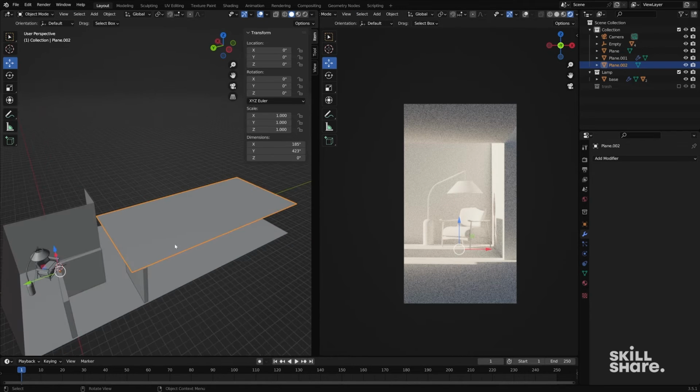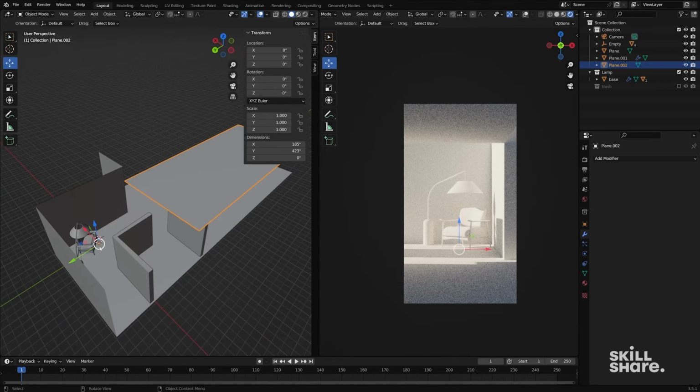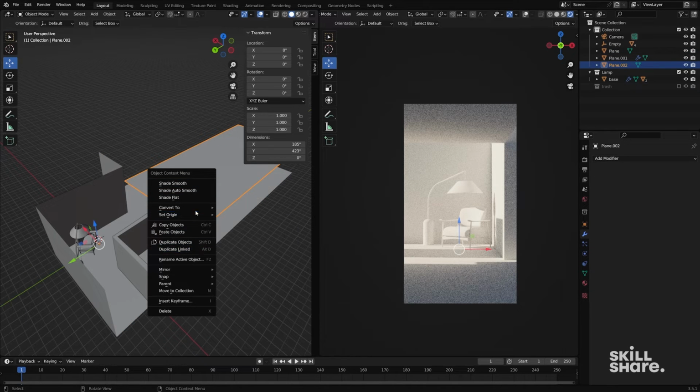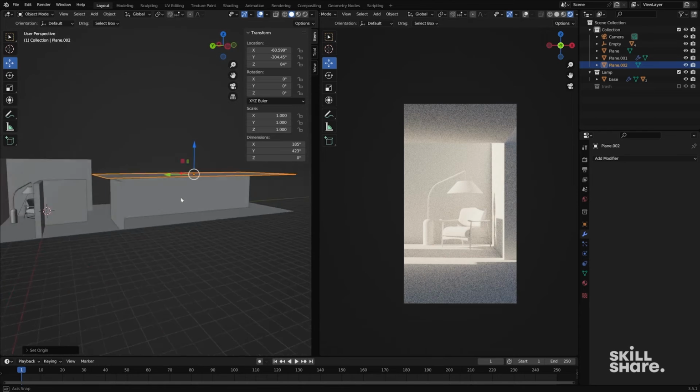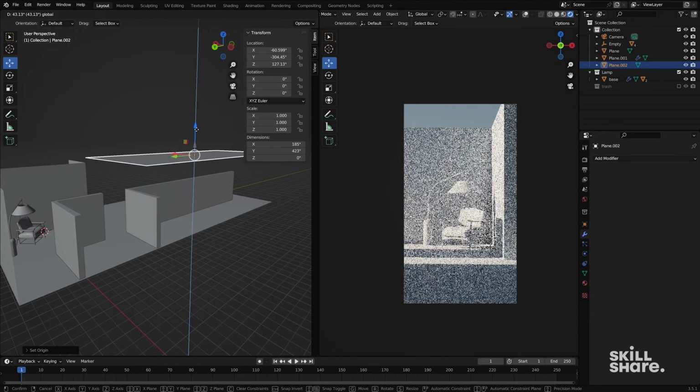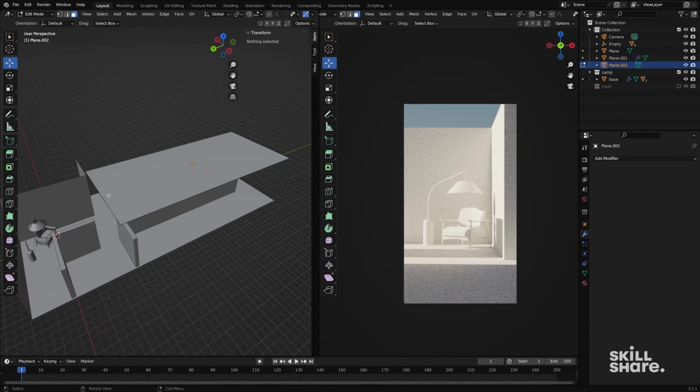And let's move our origin. So right now the origin is sort of in the same place that it was on the floor object, but let's right click and set our origin to geometry. And that'll just place it where the center of the geometry for that object is.